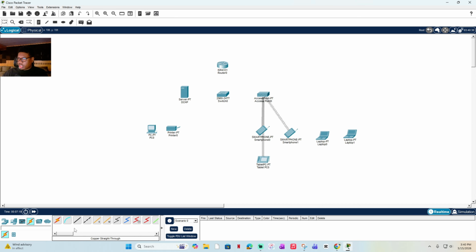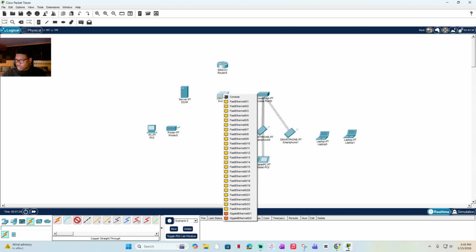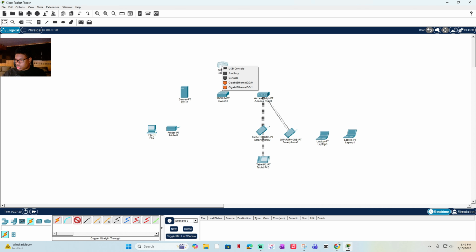All right, now let's just connect everything. I'm going to use the straight through cable. Let's connect the switch to the router. So we're going to have to use the gigabit Ethernet port to the router, and let's use 0/0. Let's connect the server to the switch. And let's connect the access point to the switch. Now let's connect the PC to the switch and the printer to the switch.